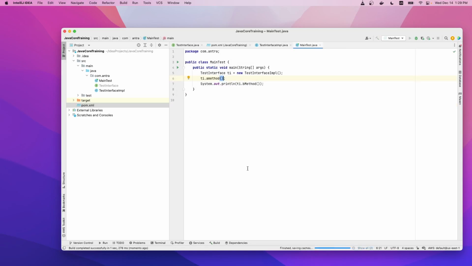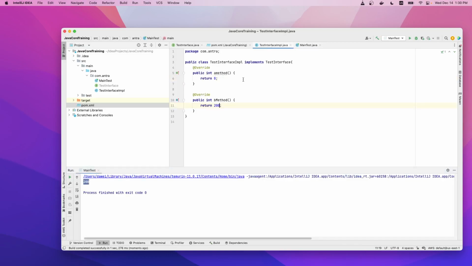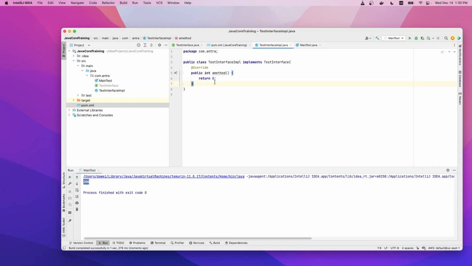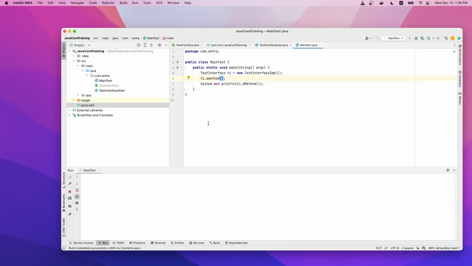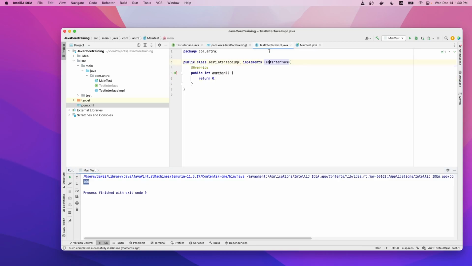Run. Okay, so you can see now it's 200. Again, if we don't override the default method of the interface in the class and we run it, then it will give 100, which is the default method. Okay, so this is the default method which has a body inside the interface declaration, with the default keyword.